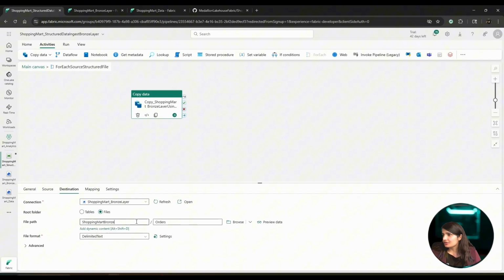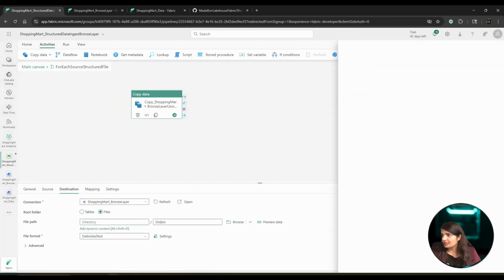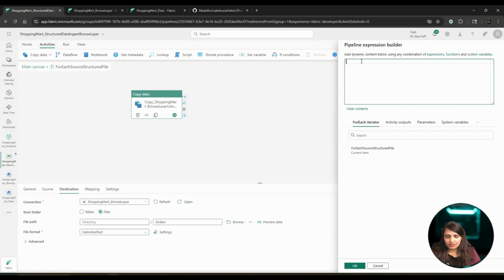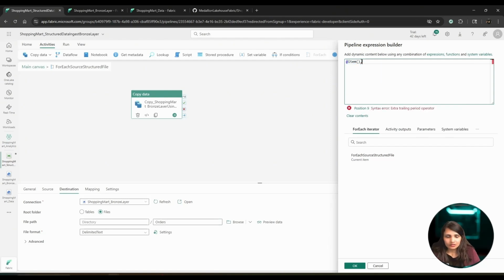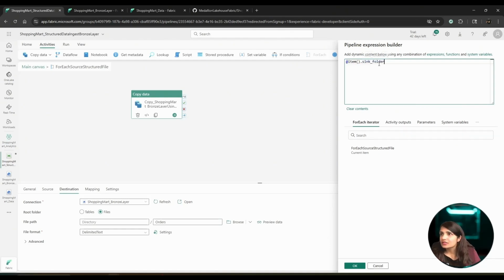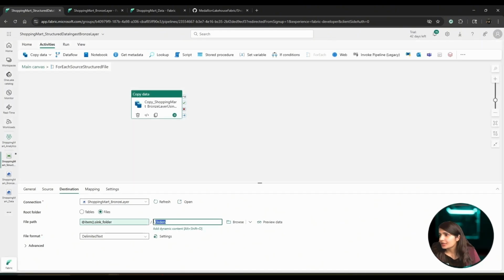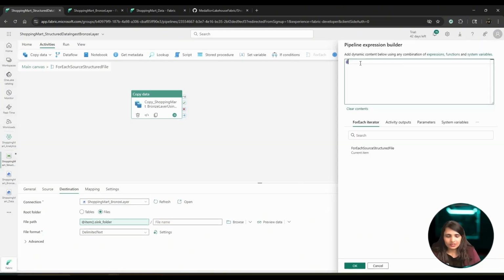Now the rest of it. Okay, so remove this. This also we will be adding as dynamic content. The folder name, so that will also be add item. We want sink folder, so that's the name we have given. That looks good. And here we're gonna give the file name.